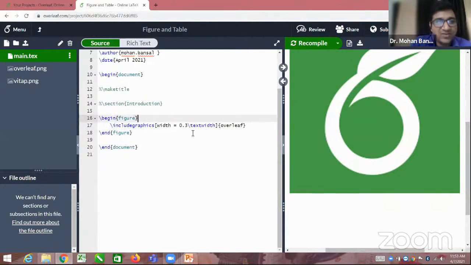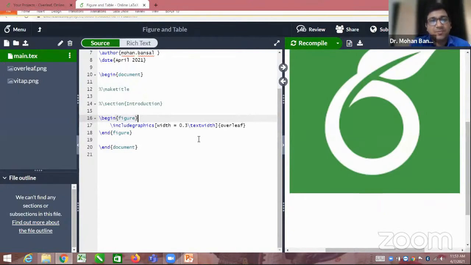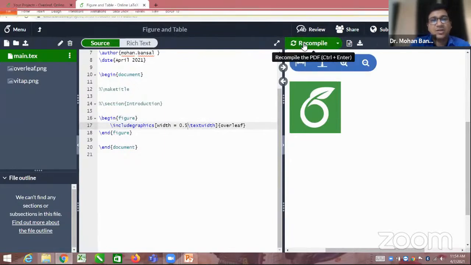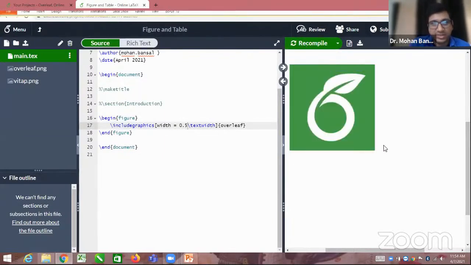Now if we write width is equal to 0.3 text width, it means this figure will be placed at 30% of the text width. So you can see the image size is 30% of the area, and the other 70% is blank. If you want to enlarge it, you can do 0.5. So at 50% of the area, your figure will be placed in this document.